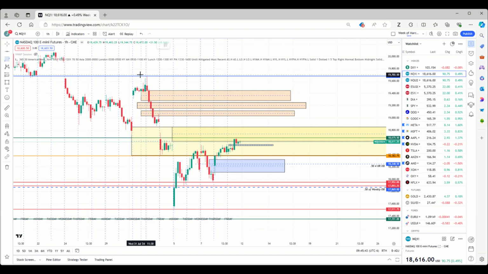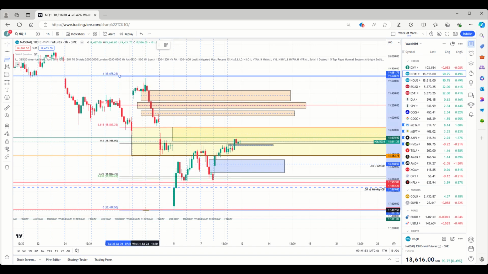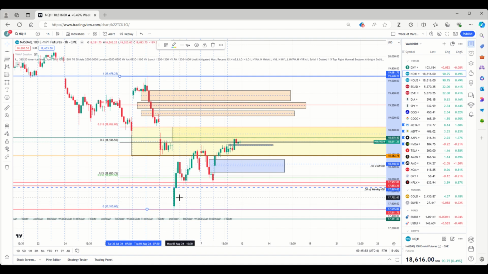And basically, I would like to see it just kind of pop down a little bit here, gather more liquidity, and then just push through. And as you can see, the 618 is literally perfect with our daily fair value gap. See how all that works? I mean, it's not random.